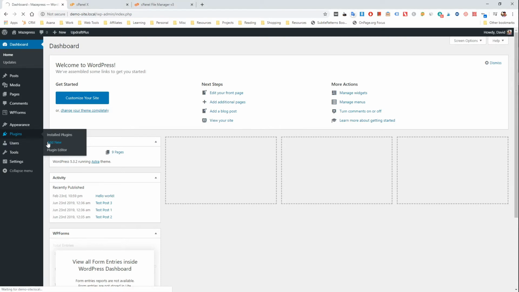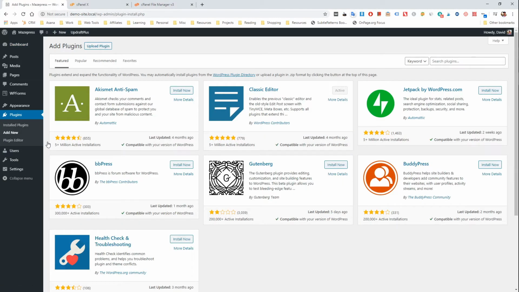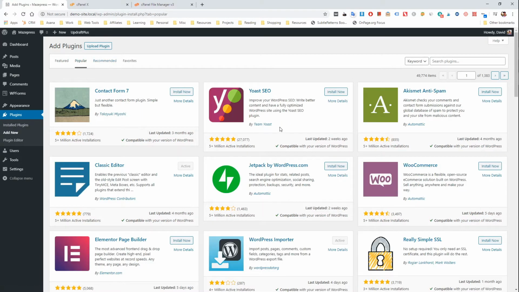Add new. Okay, so from this screen, you can see some recommended featured favorites. So you can browse through to see what's available here. Popular, so these are some of the most popular plugins on the free side of WordPress, so on the WordPress repository. We have the search feature up here, where we can search by keyword, author and tag. So keyword is the most common.